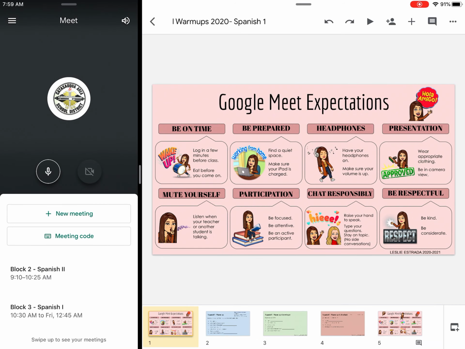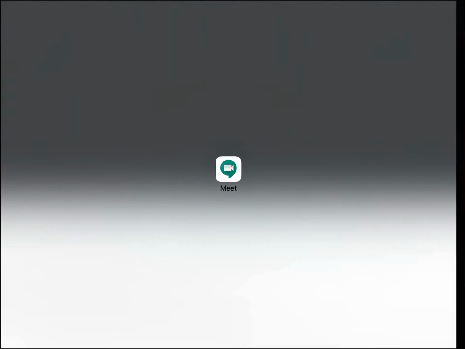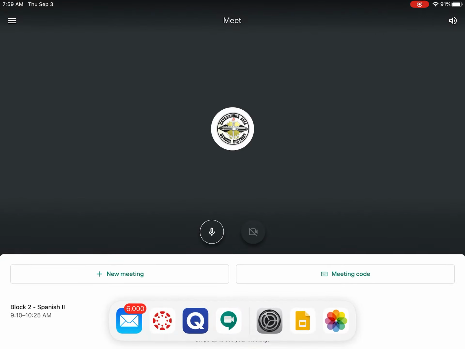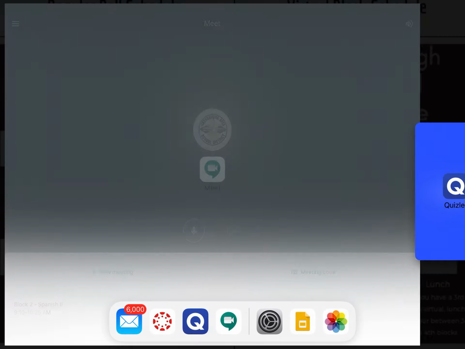Let's say at this point I'm done with Google Slides and I want to open up a different app. I can click on the divider again and I can just drag it so that it closes Google Slides, and then I can just repeat the process. Go into the dock, click the app you need, and drag it over.